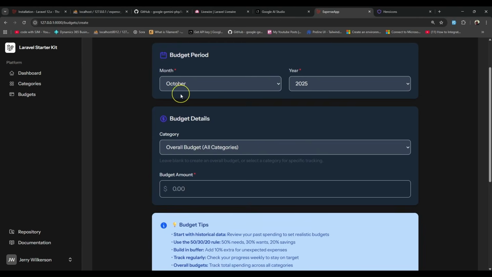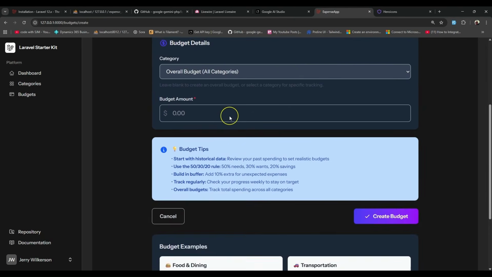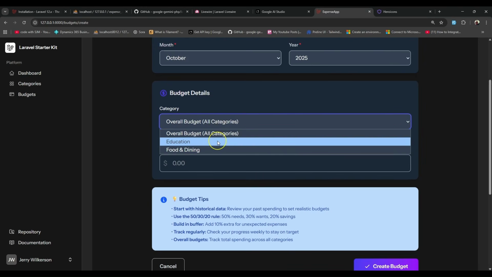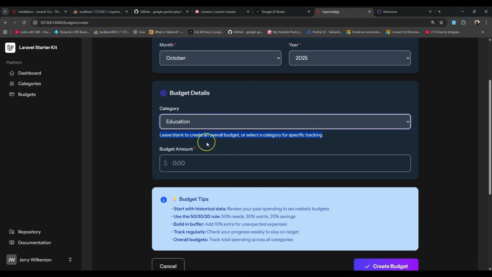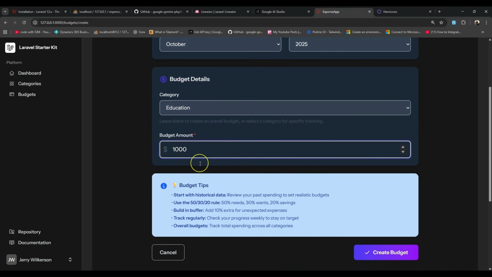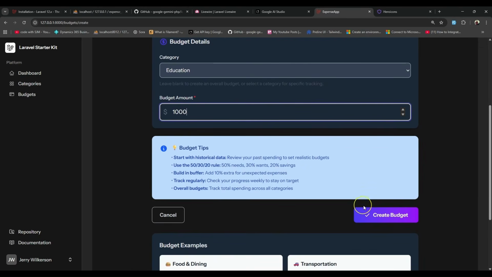Yep, and now we can see that the current month was auto-populated, the current year was auto-populated. The user can select the category, but you can leave that blank if you want to create the overall budget without specifying the specific category. But if you want to create it for a specific category, just select like this one, and then you can give it an amount. So let's say on education, I want to spend only $100. So let me click create budget.